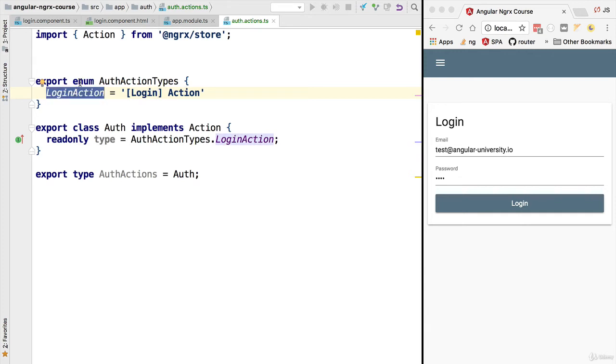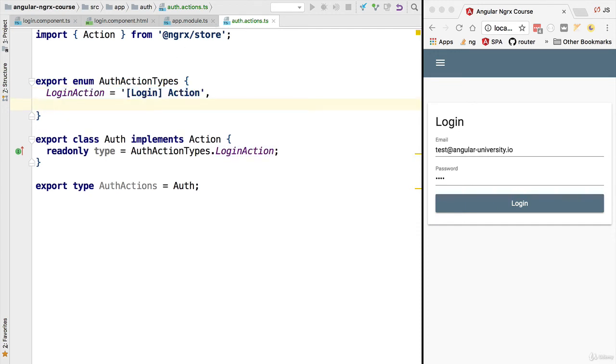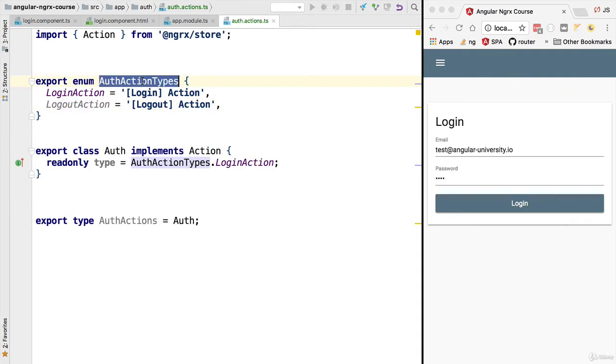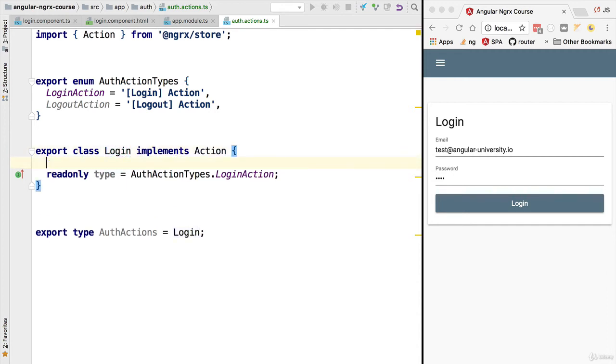This enum contains all the multiple actions that this auth module is going to have. So we are going to have a second action that we can already add. That is going to be the logout action. To summarize, this enum is going to contain one entry per action that belongs to this authentication module. The action itself, however, is going to be a plain JavaScript class. We are going to write here our first action, the login action.